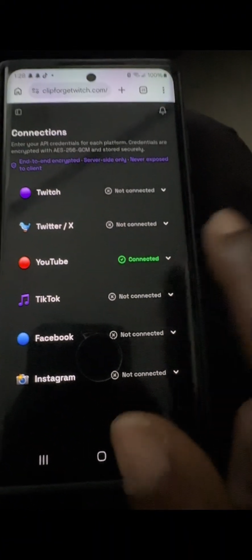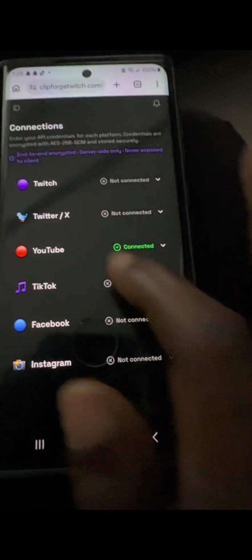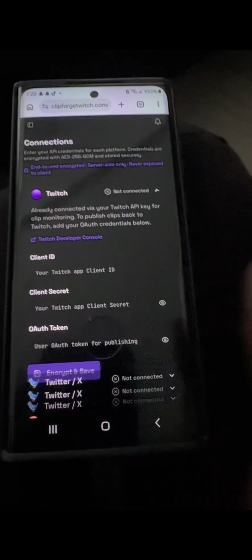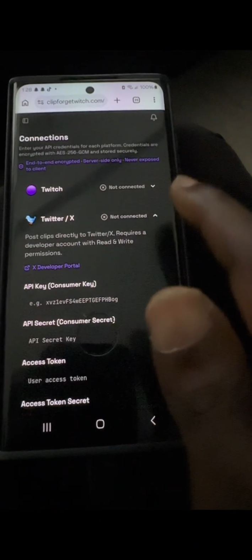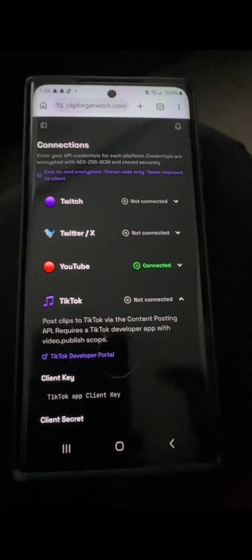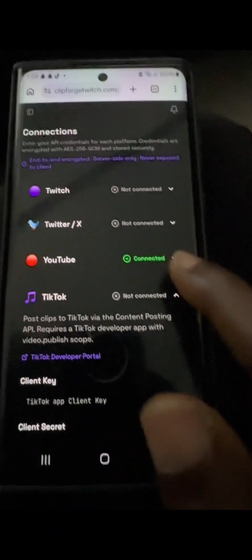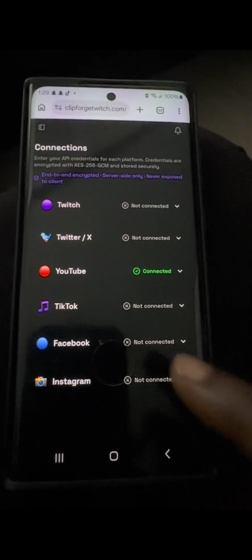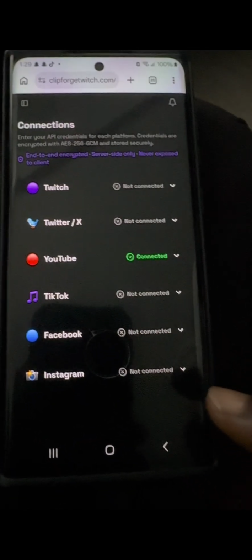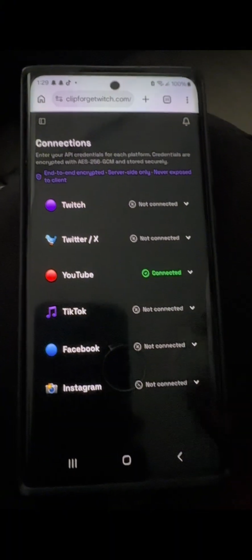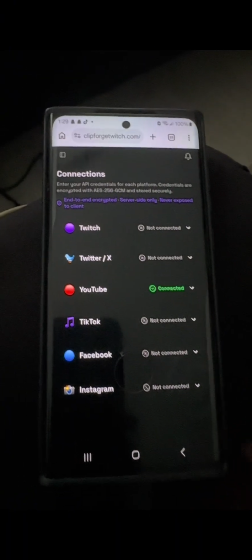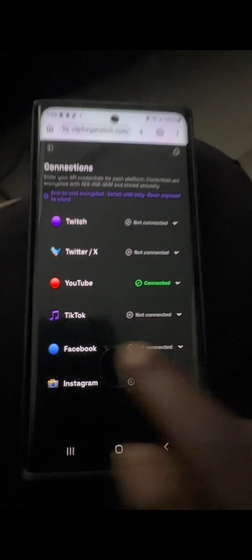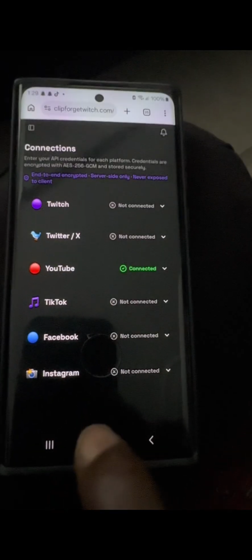auto publish. So I'm going to show you how to do the TikTok and the Twitter or X. I'm going to show you next, and then we do Facebook and Instagram last because it's longer and more complex. But once you get Facebook, you've gotten the Instagram already.